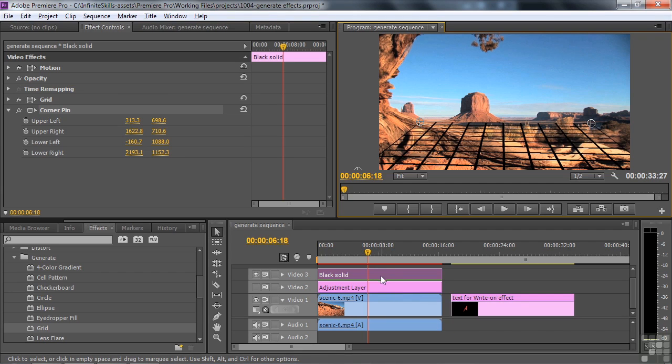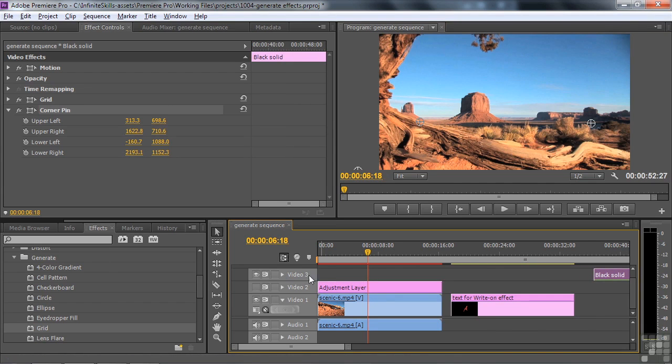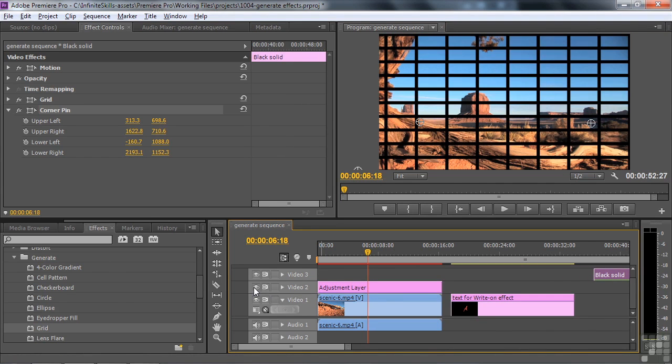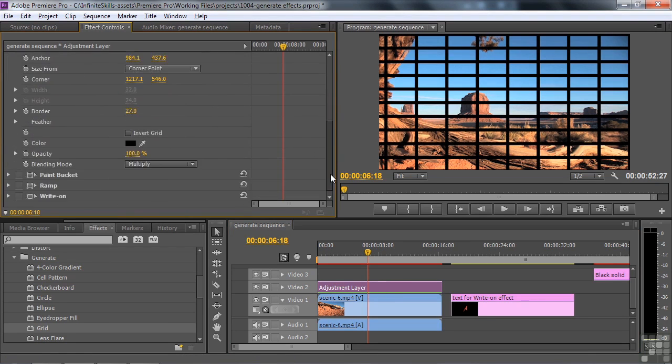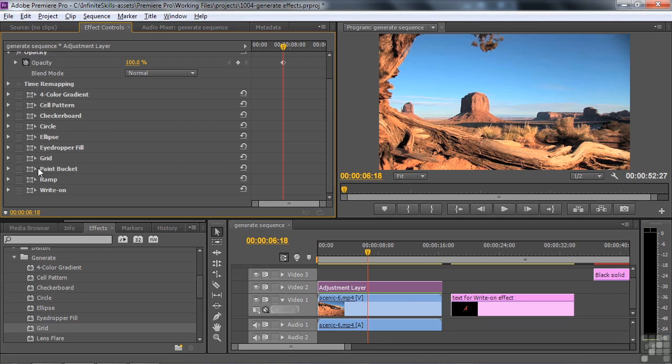Alrighty, that was a little sidetrack, but I wanted to give you a view of how that works. I'll drag that out of the way. And we'll go back and turn on the adjustment layer's visibility again. There we go. And we'll move on down the line. Click on adjustment layer to bring that back in the effect controls panel. And we'll turn off grid and move on down to paint bucket.